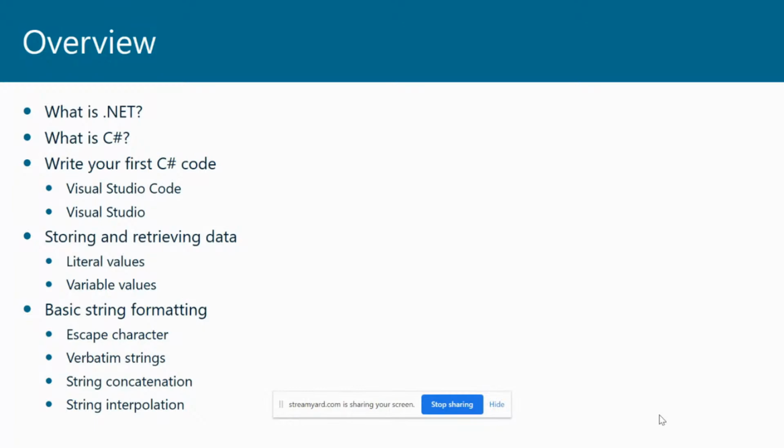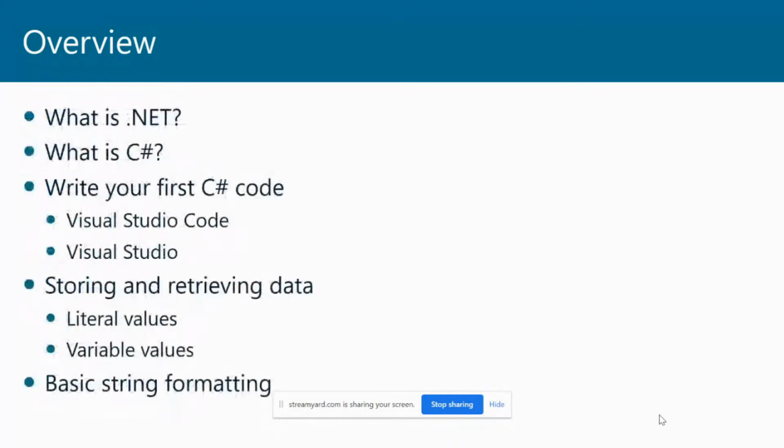And then we'll get into the C# details themselves. After we get through Hello World, we'll look at storing and retrieving data using both literal values and variable values. And then we'll also look at basic string formatting: how to specify escape characters, verbatim strings, string concatenation, and something called string interpolation, which is normally how I typically write out a more complex string.